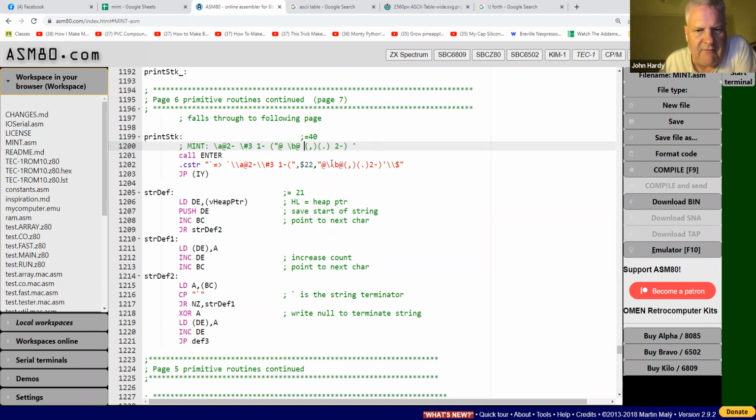In fact, it doesn't have the parentheses in the real Mint, right? So print stack is actually a Mint routine. We've got call enter followed by a C string, which prints out that equals greater than prompt followed by space. Then it gets a, which is a variable, and it subtracts 2 from it.